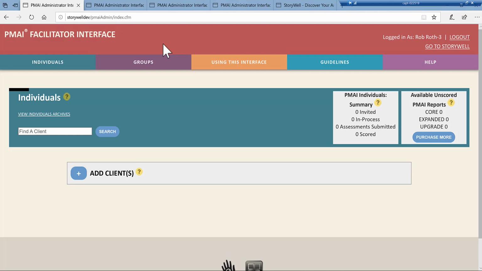And this new interface is designed to help you manage the experience for the folks to whom you present the Pearson-Marr archetype indicator. And we're going to start with what the screen looks like when you log in for the very first time. And you'll see here that you have a row of buttons across the top, and we default to the individuals. That means the individual folks that you work with.